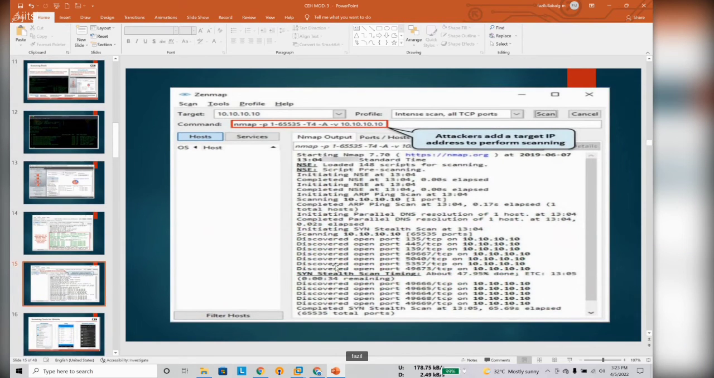Here also they have given an example: nmap -p, where -p is used for ports. How many ports are they scanning? From port 1 to 65,535. Again, -T for the timing option they are using, and capital -A to find everything in one shot, and -v they are using for verbosity. After that, they are giving the target IP address. If you do the same thing in nmap also, you will be able to find a lot of information about your target.